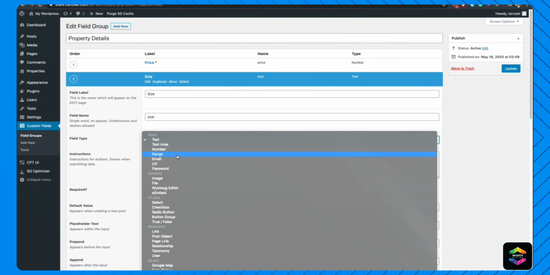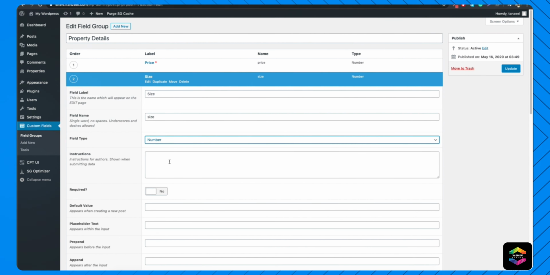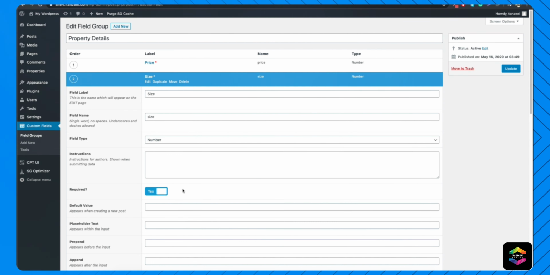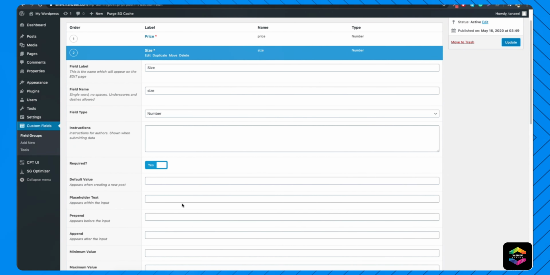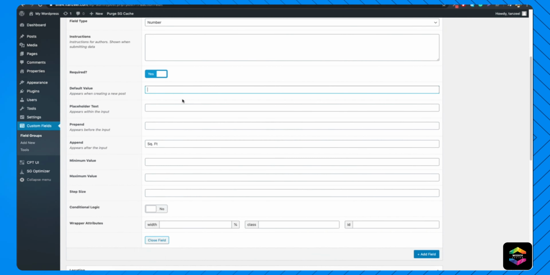And now you have to just select the field type, so it's going to be a number again. And now here you can also set this to required, and now you can just add the append over here, and you can set this to square feet. And now we're going to have to take a look at the next field.